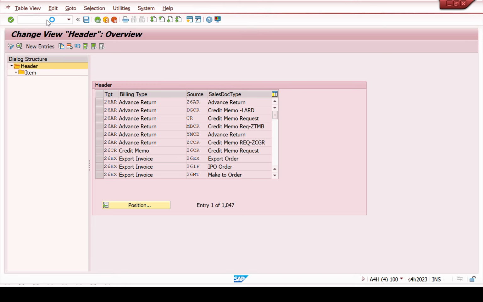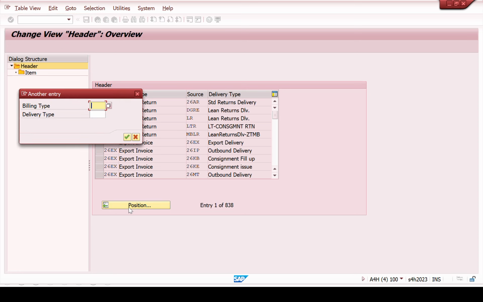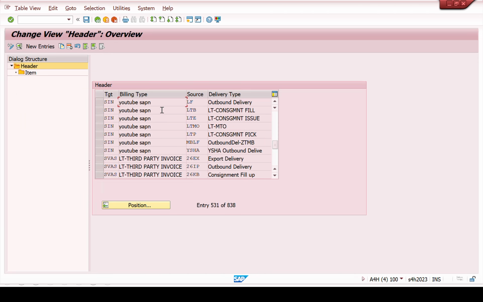VTFM, yeah. Delivery and invoice. You have to maintain the copy control settings between the delivery and invoice. Okay, what is my delivery document type? So what is my billing type? SIN, and delivery document type, LF.